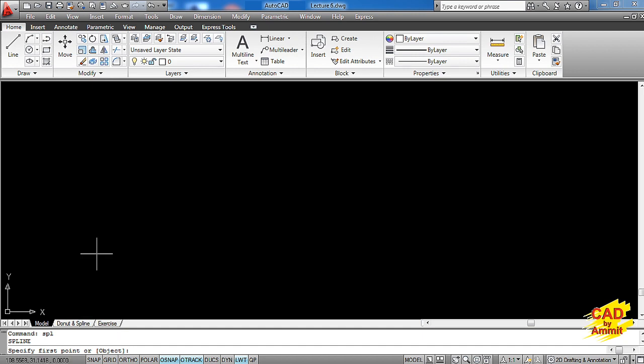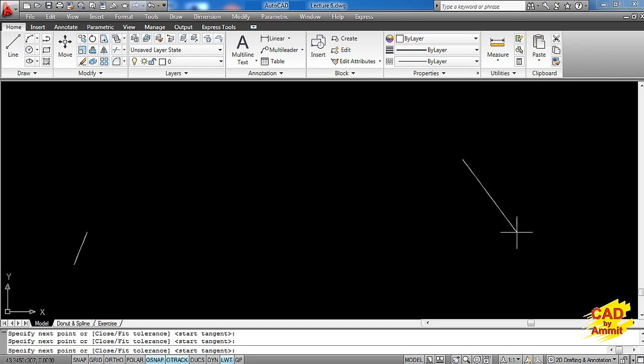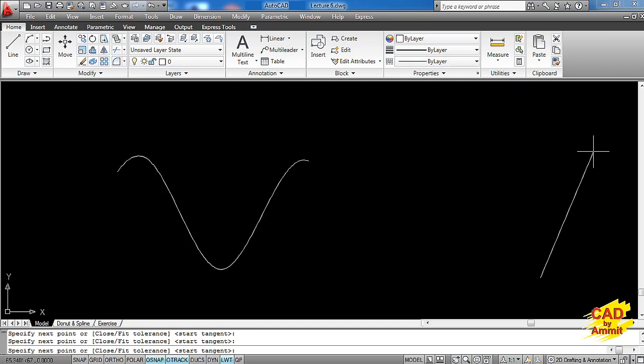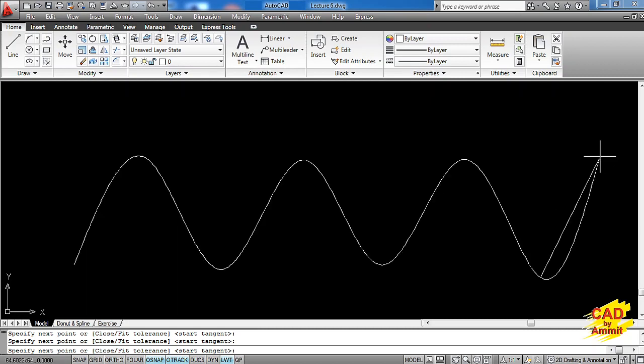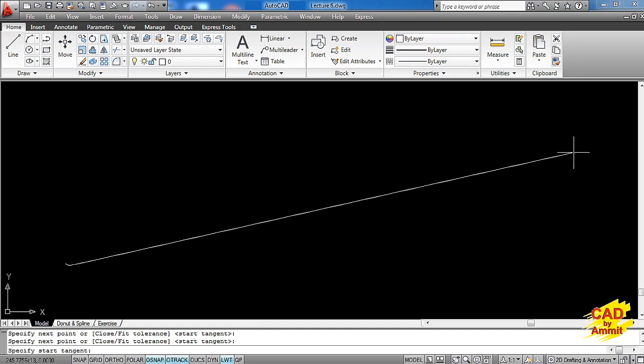Now the software is asking for the first point, and I start giving points using the mouse one by one. I want to create a sine wave kind of geometry. So I just give the last point. This is my last point, suppose. So I can press enter and my points are finished.